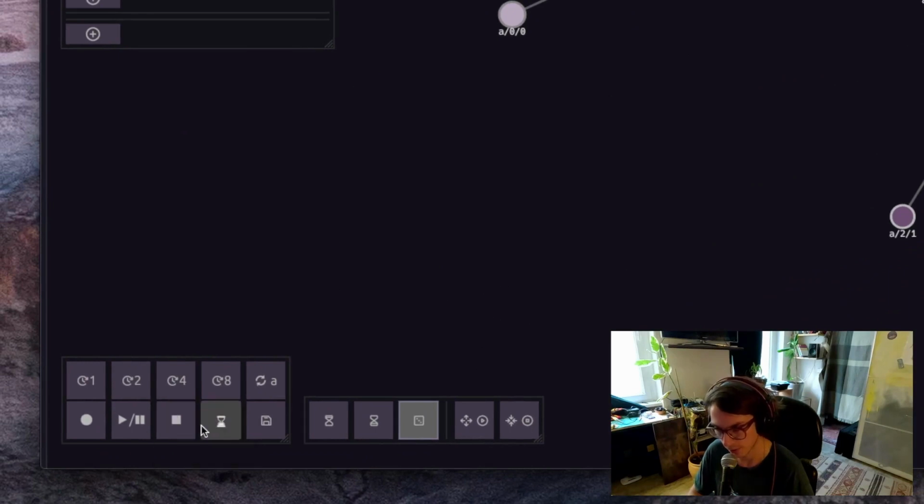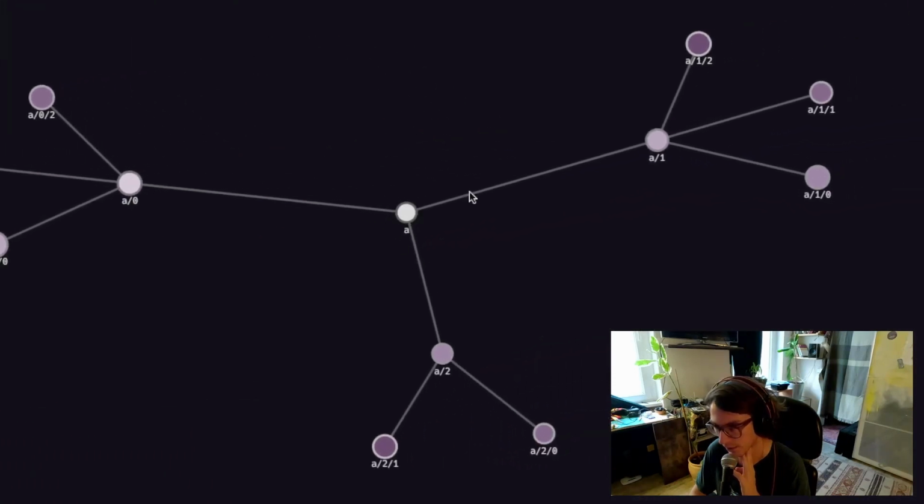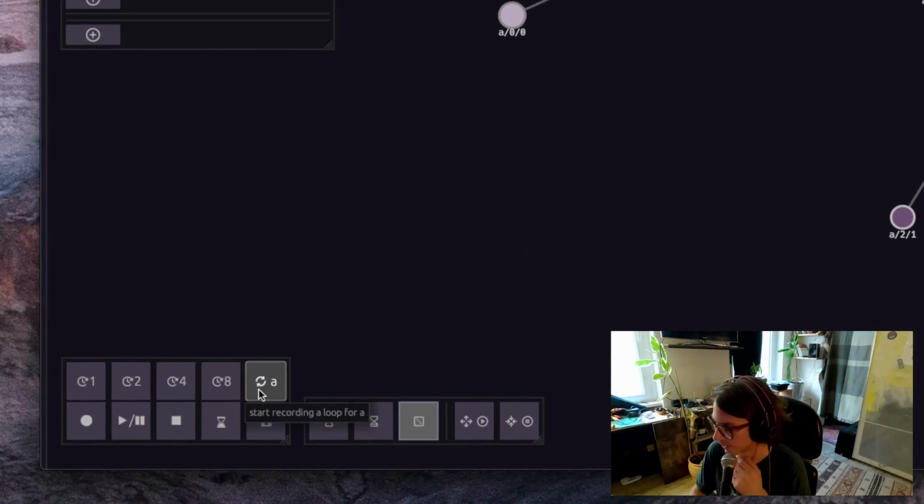This stops all loops. This clears all of them, and then you can save them. Save each individual stem to disk. And then for every source you define here, it's going to be its own cluster in the map and have its own loop trigger. So this is like the main loop trigger here.